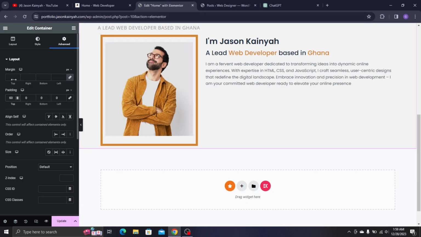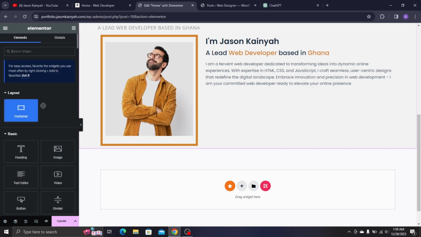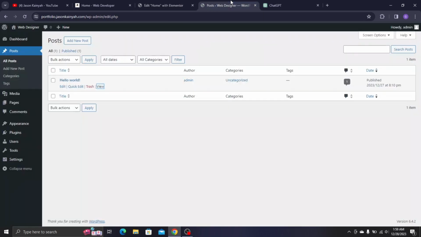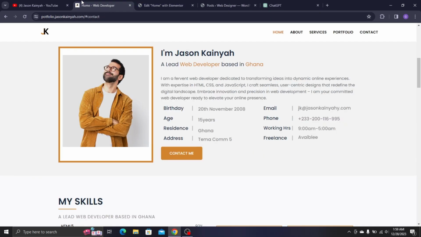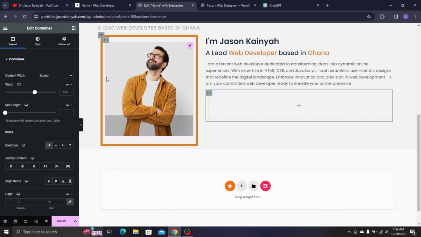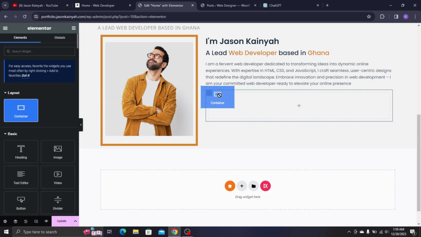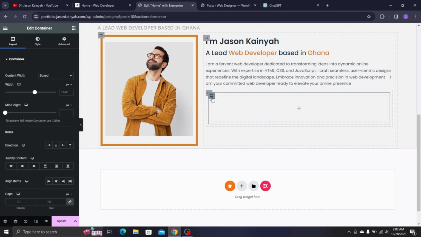How do we do that? First things first, we have to drag a container below this. Okay, now that you have your container below it, we need to set this container to a horizontal container. Okay, so now that that's done, we need to drag in a container inside and then duplicate it to get another container inside. So then it will look something like this.